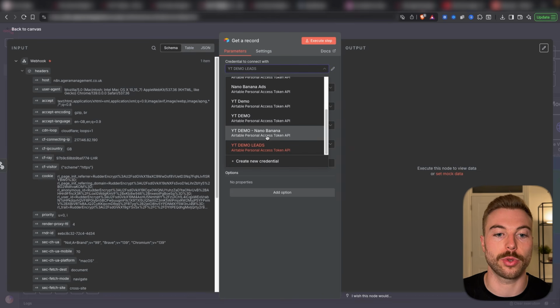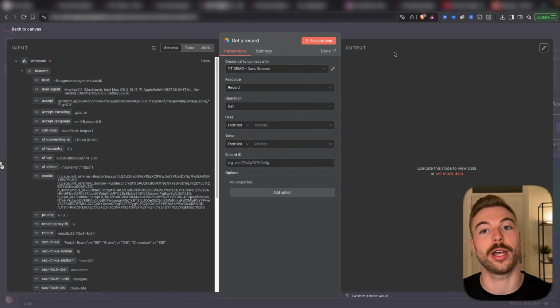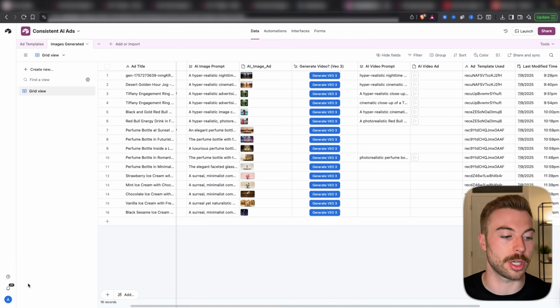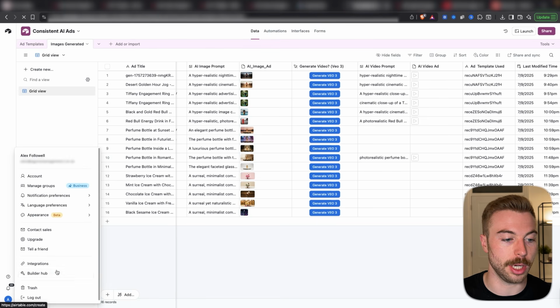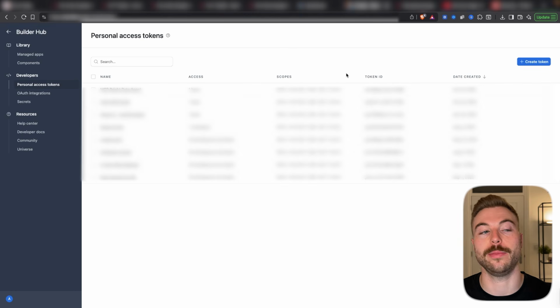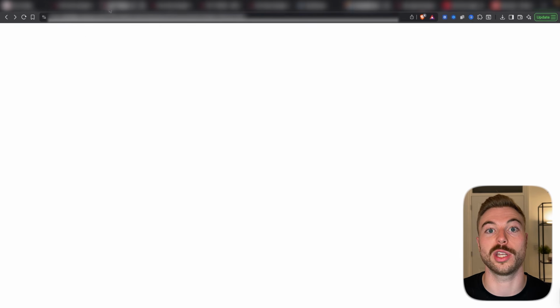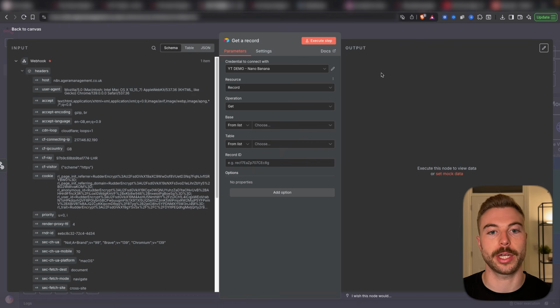We can make sure that we've got our authentication. Again, we covered it in the last video, but you want to come down to the bottom, Builders Hub, and then set up your API key in here. We're going to come back across to our database though, so that we can use it as we go through. So now we'll come back across.